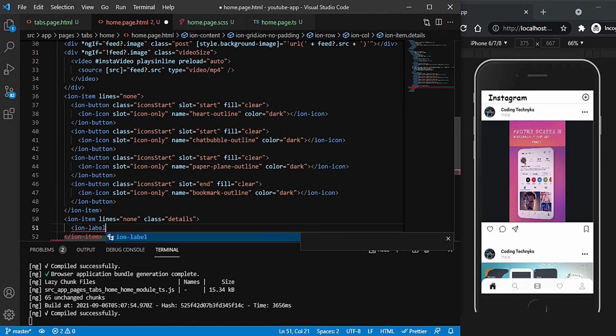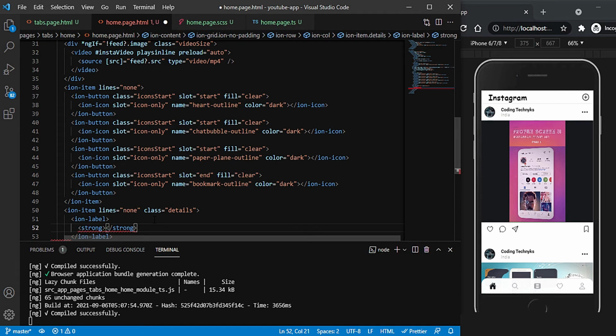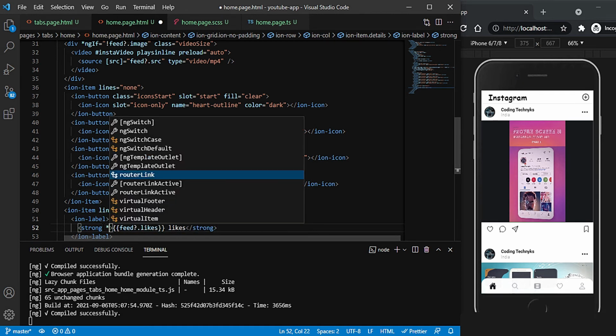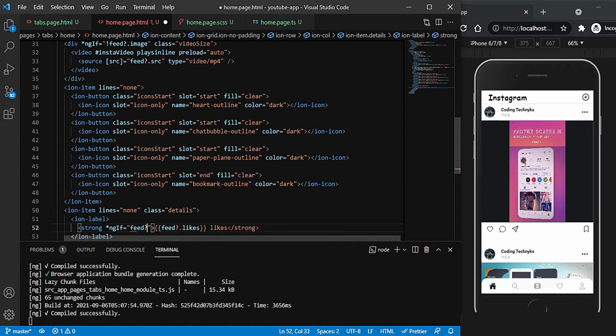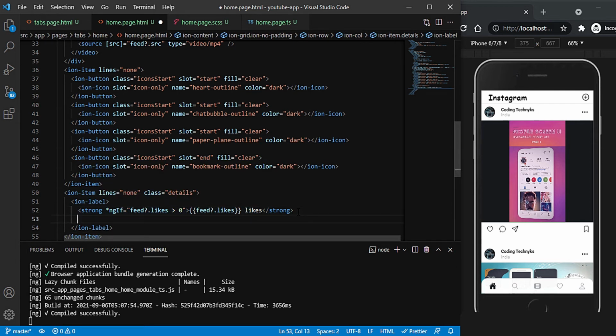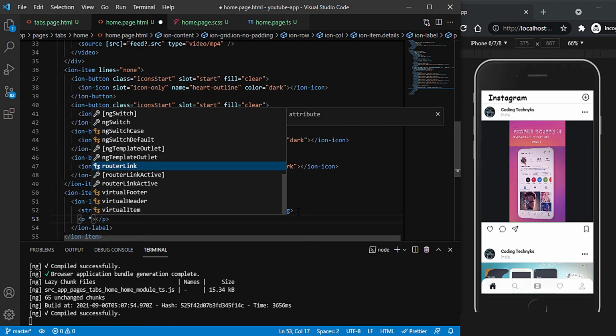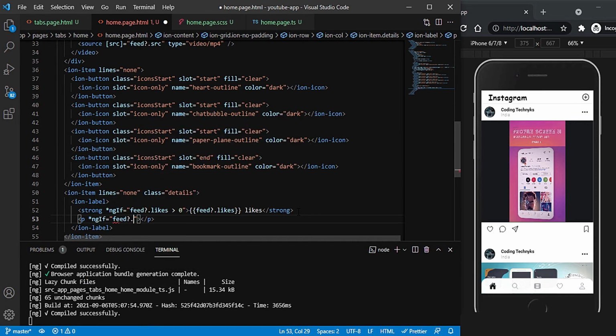And within that, I'm going to access the ion label, where I'm going to pass the strong tag, and within that I will pass the number of likes that you have, and at last likes. Fine. Now I'll pass a condition also out here, that it will only show up when the likes is greater than 0. Alright, otherwise we don't want to show it up. Now once that is done, we will also have a p tag, to which I will again pass another condition.